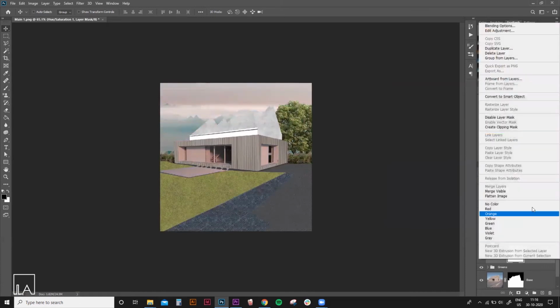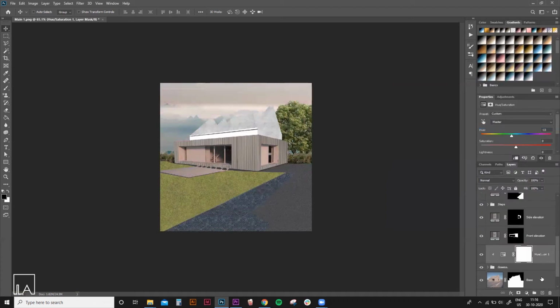So if I want to restrict the hue and saturation adjustment layer to be applied only to my group, I can right click on the adjustment layer and click on the option called create a clipping mask. So now you guys can see that the adjustment that is happening is only to the group that it has been clipped to.